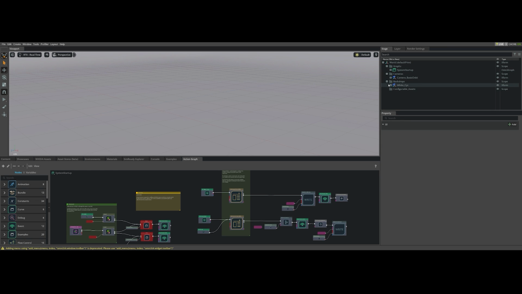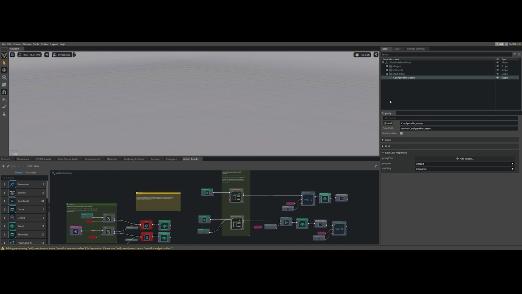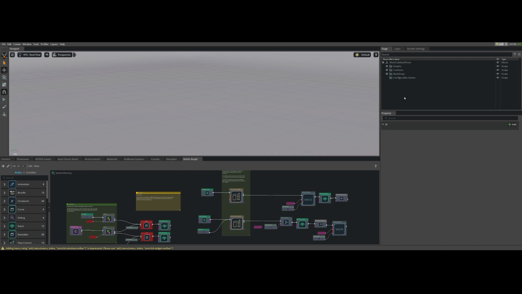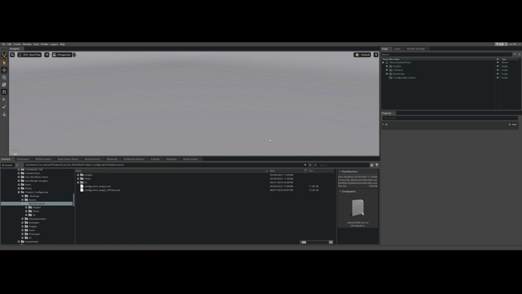And then we have some basic backdrops and a scope here for when you want to drop in some of your assets to get started. All right, so now we have our empty scene. We're going to start putting in some configuration things. The first step is we're going to need to build a data structure.